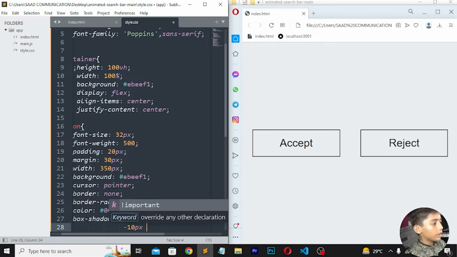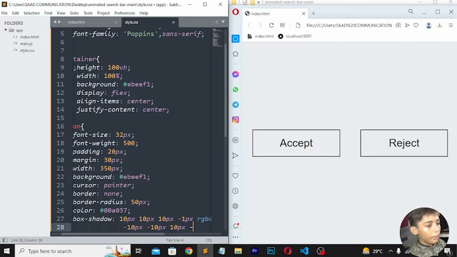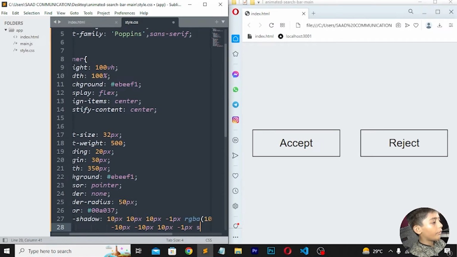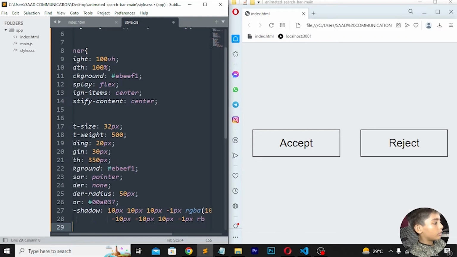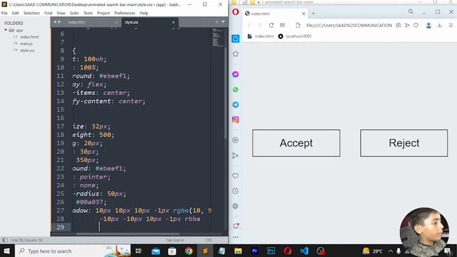-10 pixels. Here I will also write -10 pixels. Here I will also write 10 pixels, and here I will write -1 pixels. Here I will write rgba. Sorry, erase it. rgba.